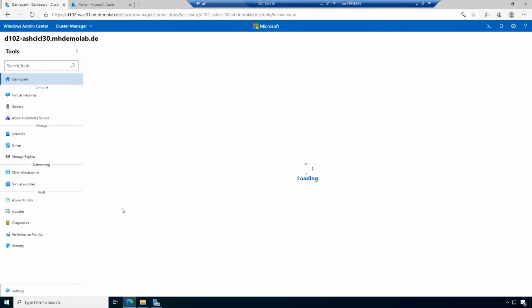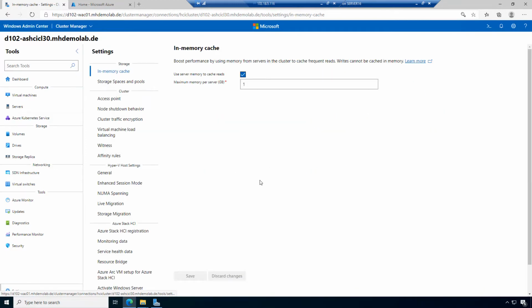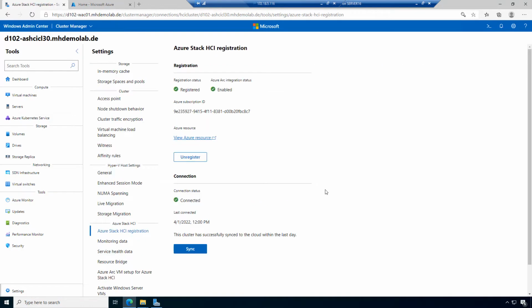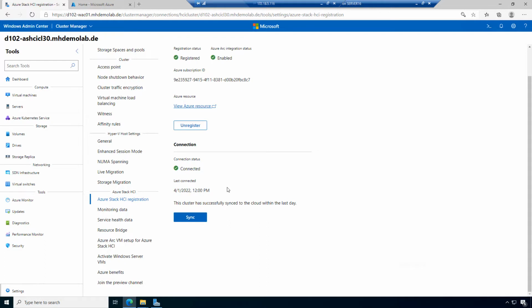Before we start with the virtual machine creation and management itself, I will again address 2 important topics. The first thing is settings. And in settings, you remember we had the Azure Stack HCI registration. It's important because only if the cluster is registered and if the cluster was connected within the last 30 days to Azure, we will be able to create new virtual machines. This is a requirement, but we prepared this in a previous video.